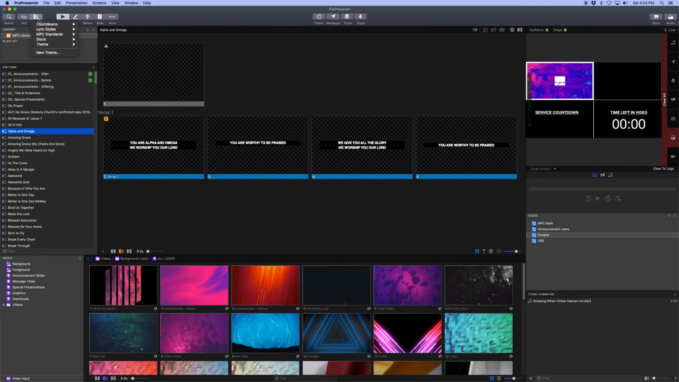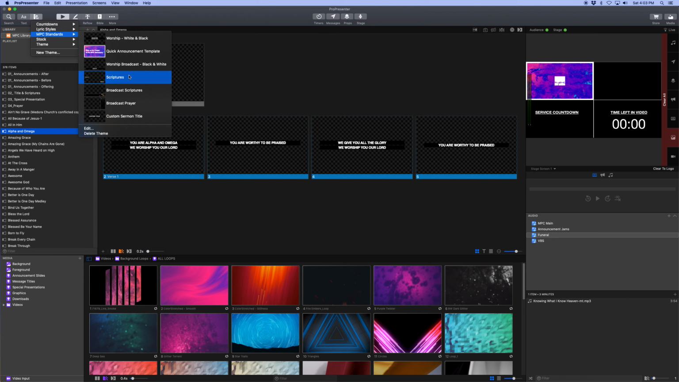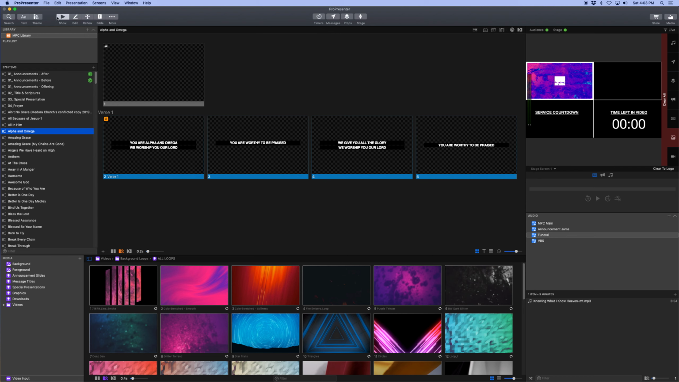We have text, we have theme, where you can edit. We have a lot of custom themes here for MPC. You have show. This button here is your universal take me home button. Then you have your edit, where you can edit specific presentations. Reflow is where you're going to edit most of your text. And then what is that one? Bible. Obviously, that is for the word.